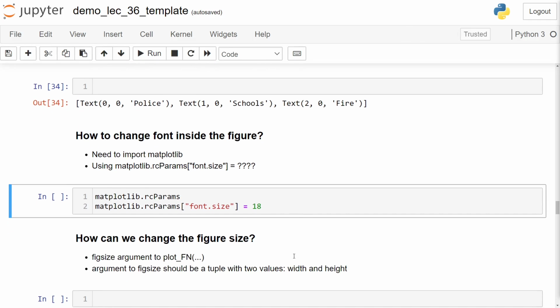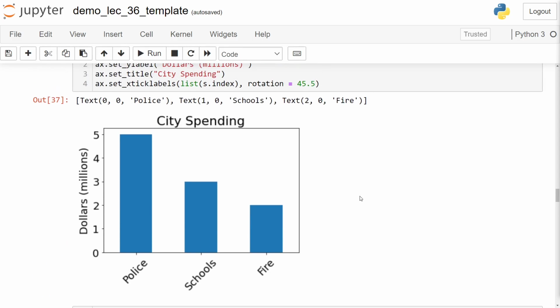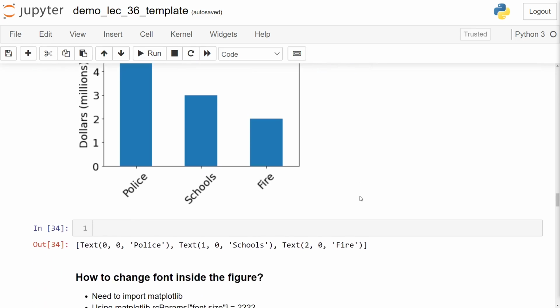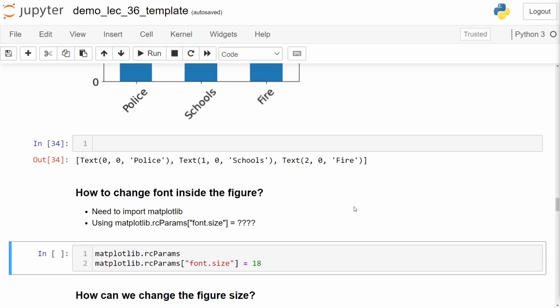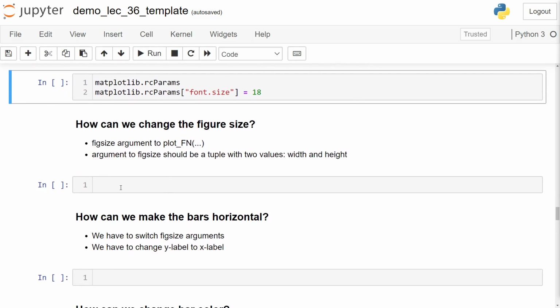Okay, next up, check this out. This is actually kind of a small figure. I have everything zoomed in so much so that the font size is visible on YouTube. But what if we want to actually control how big the figure size is? So I'm going to go ahead and do that right here.